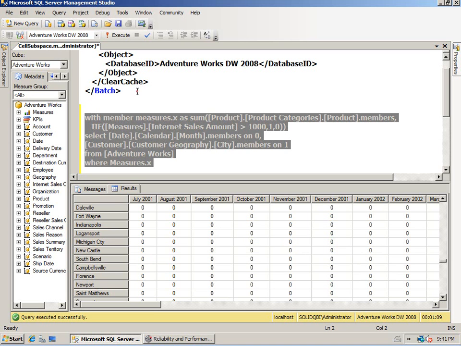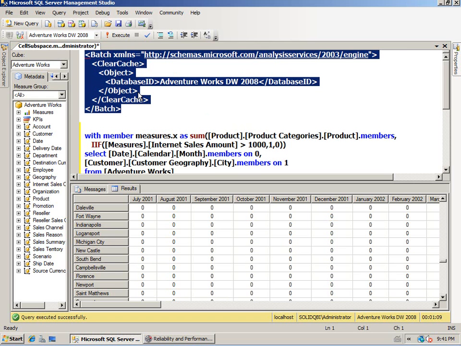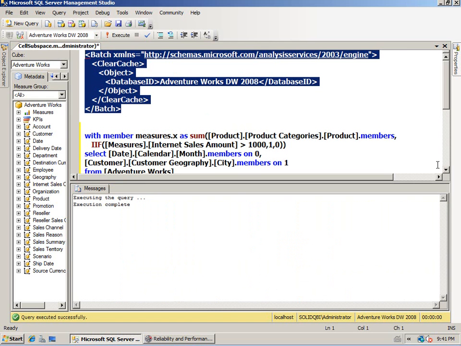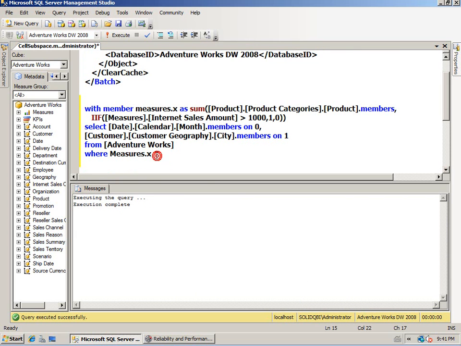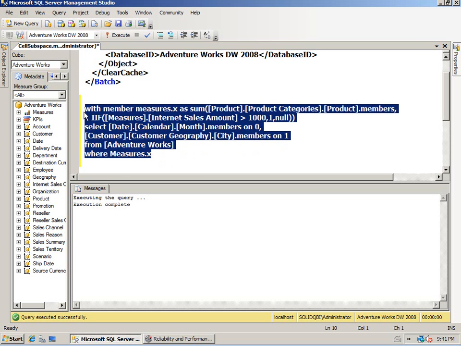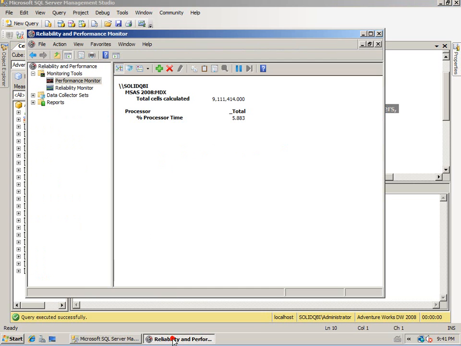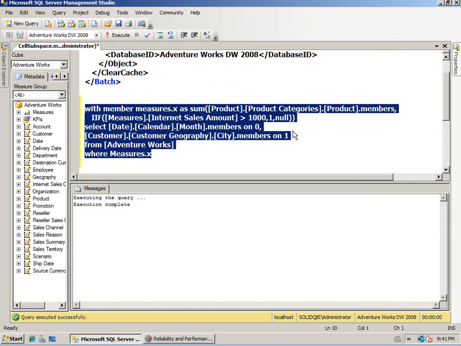So let me come back up here. First thing I'm going to do is just very quickly clear the cache so that we do get a valid query the next time, and nothing in the cache helping out. But what I want to do now is change this to null. And I'm going to re-execute this. I will get the same values, almost identical. I'll show you in a moment, and then we'll fix it. But I want you to notice, out of 9.1 million, watch now how many cells I calculate and how long it takes.